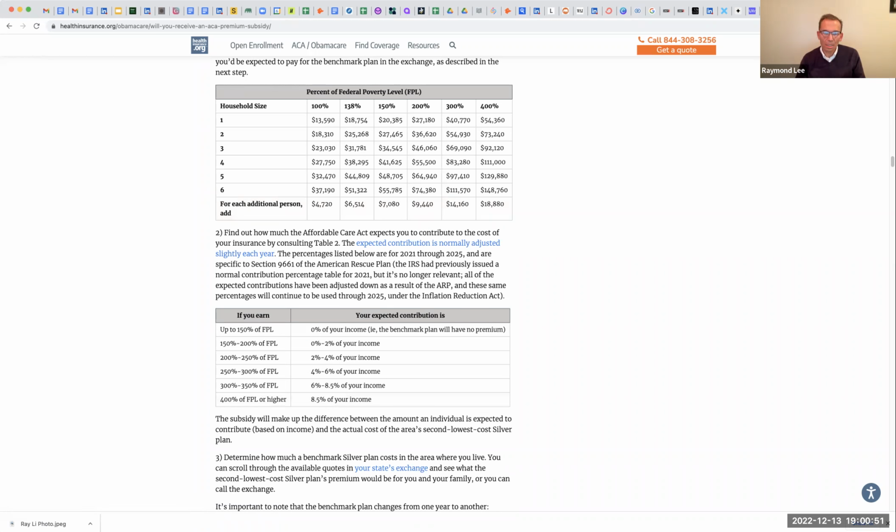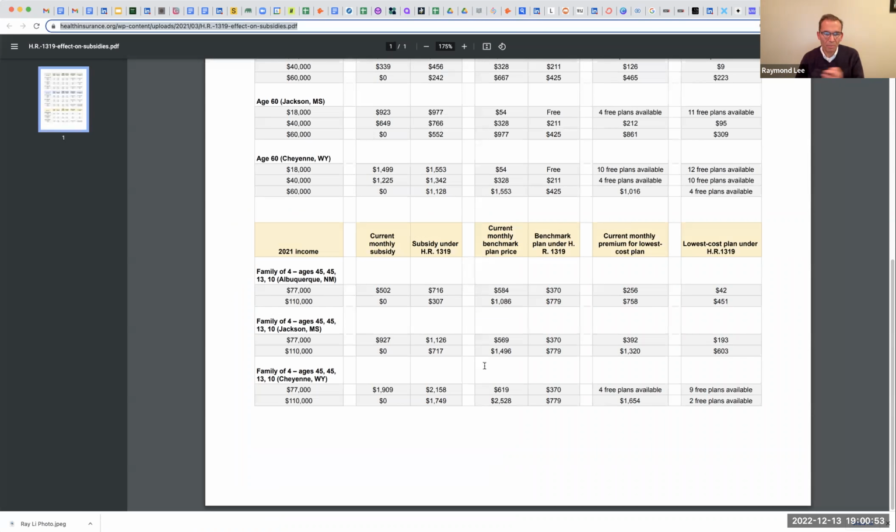Let me just go to another window that maybe dramatizes it. So premiums that used to cost a premium of $2,500 a month. So this is for a family of 4 making $110,000.